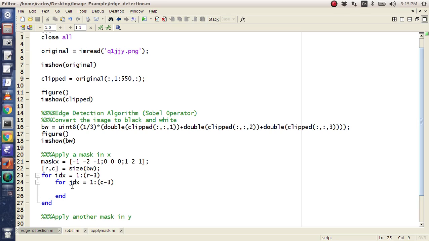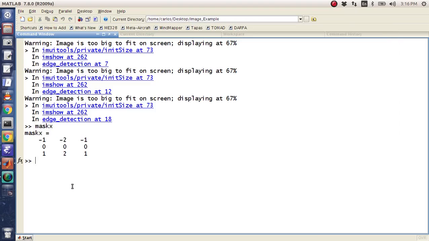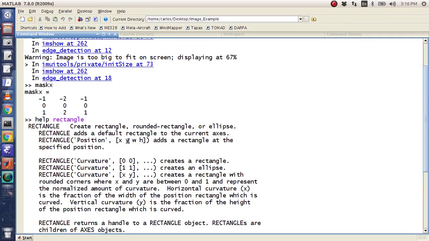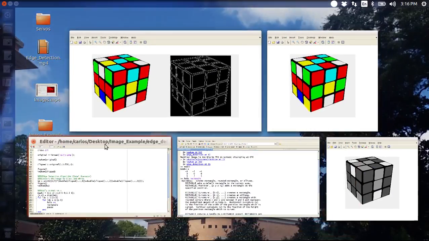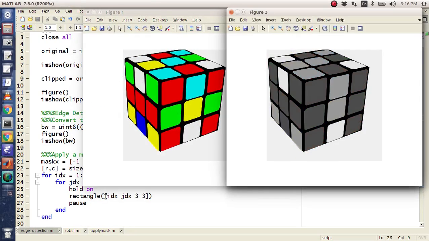Yeah, I feel like I should be able to do something like rectangle. So let's see if this works. I'm going to do a pause here, and I'm going to do a hold on, and I'm just going to make sure this works. So what I want to do is make a rectangle, and let me just type in help rectangle. Okay, so we want position, x and y, the width and the height. Okay, so that's easy. So the position is just idx, jdx, and then the width and the height is 3 by 3. So let's see if that worked.